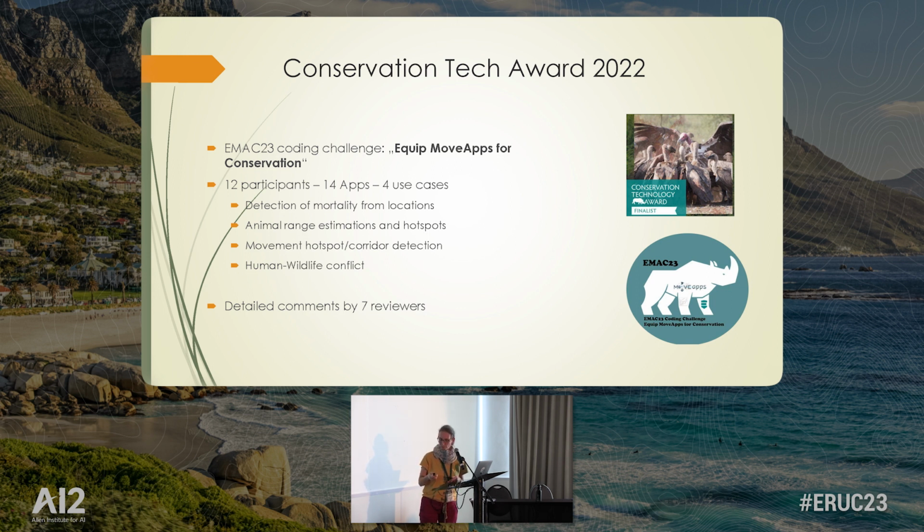And the four most important ones, apart from clustering, which we'd already done, and people were not interested in anymore, were the detection of mortality, range estimations and hotspots, movement hotspots and corridor detection, and the biggest one, probably human-wildlife conflict. And I set up a coding challenge asking people to make a small app addressing one of these four questions. And we had 12 participants.